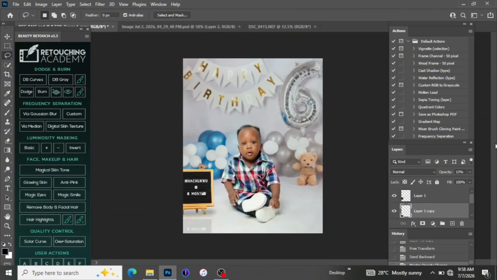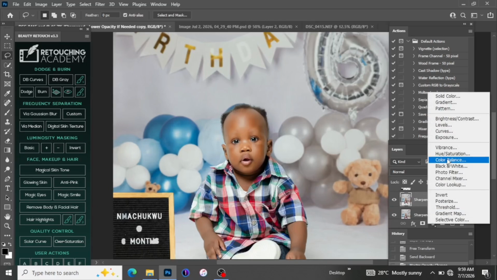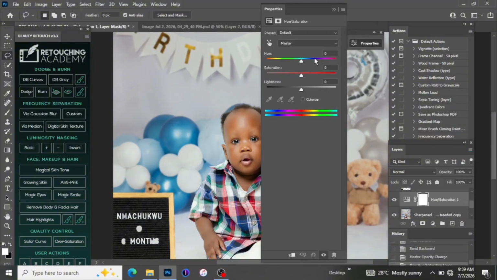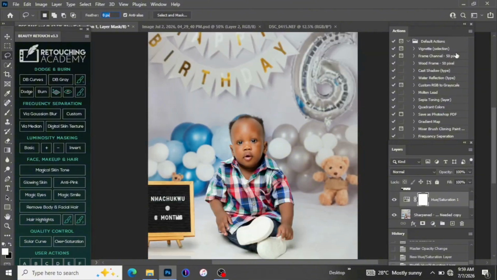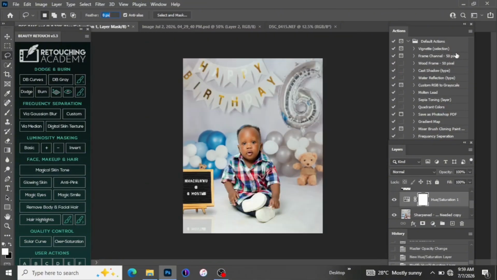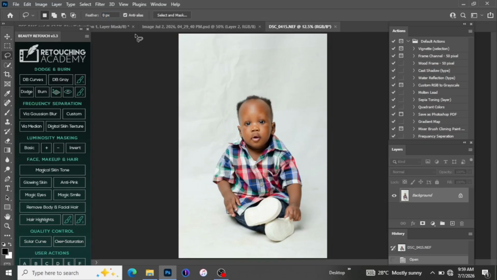But the next thing we'll be doing is to increase our vibrance or saturation. So let me increase our saturation a bit. Okay, this is okay. So you can see it now. Before, after, before, after.